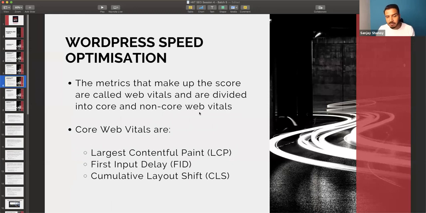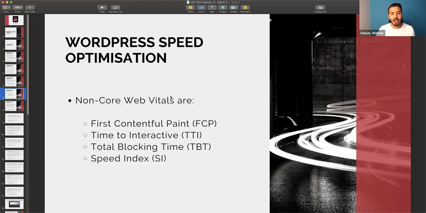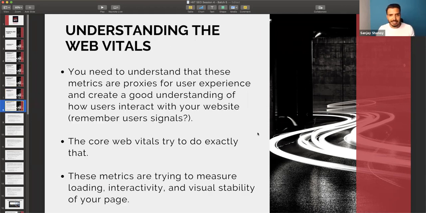Now, the metrics that make up the score, basically 0 to 100, are called Web Vitals and are divided into core and non-core Web Vitals. Core Web Vitals are LCP, largest contentful paint, first input delay, FID, and cumulative layout shift, CLS. The non-core Web Vitals are first contentful paint, FCP, time to interactive, TTI, total blocking time, TBT, and speed index, right? Like I said, these metrics act as proxies for user experience and help you understand better how people are perceiving your website.